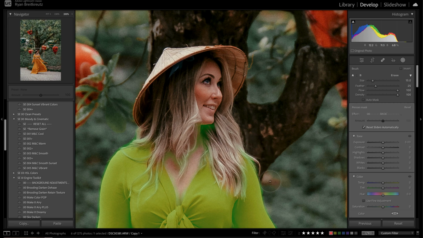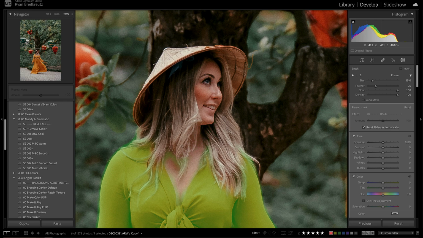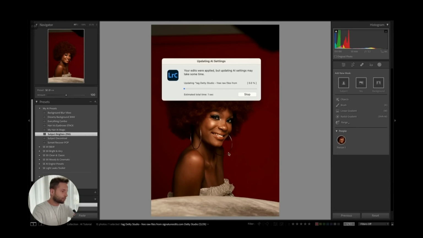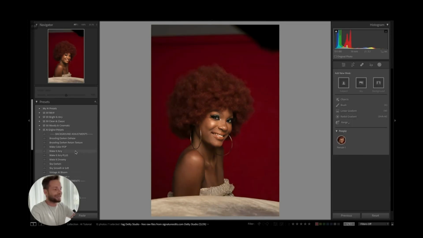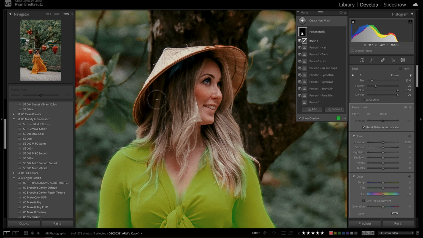But first I wanna cover this one because you can actually turn this into a preset. So if you watched my last video, I covered the ability to actually use Lightroom's AI features to create AI presets, which will automatically do this. It'll automatically select the clothing. It'll automatically select just the hair, just the face, and apply a preset edit to it.